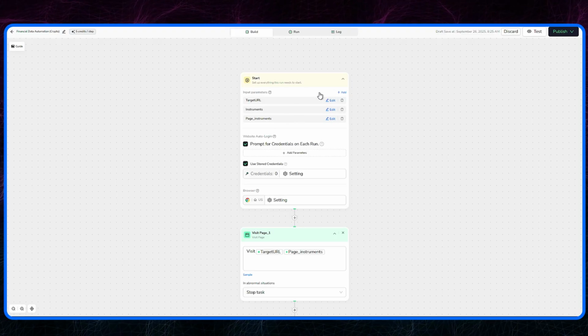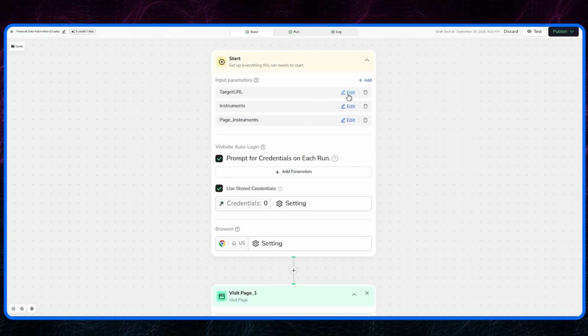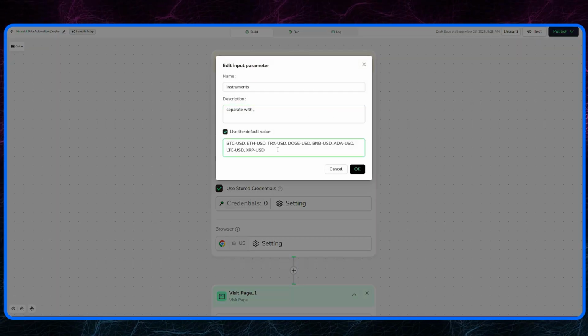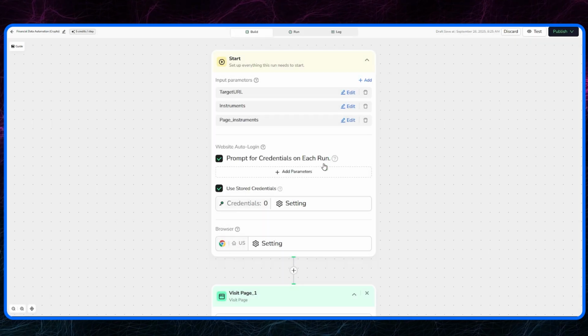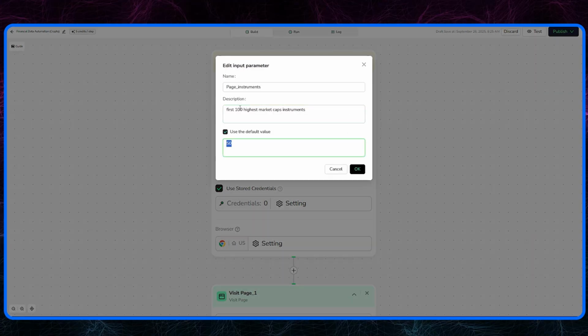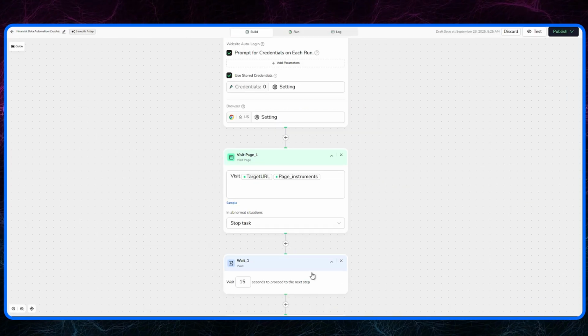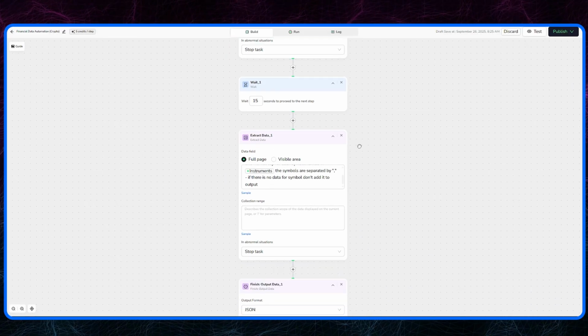We have a few input parameters, including the target URL. I highly suggest you don't change this, as we designed it to work with the total symbol count option for the page. Next, you'll see Instrument. Just add the symbols you want to track, making sure to separate each one with a comma. And finally, the last one lets you decide how many symbols will appear on each page. These nodes simply target the page and extract the data.